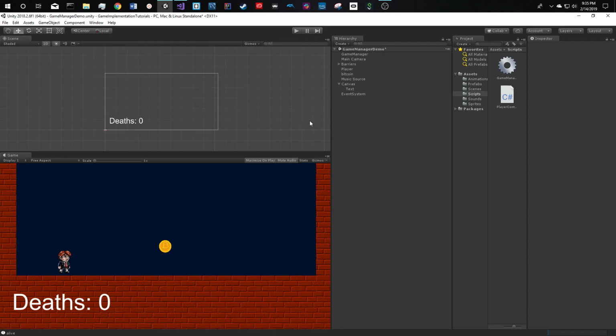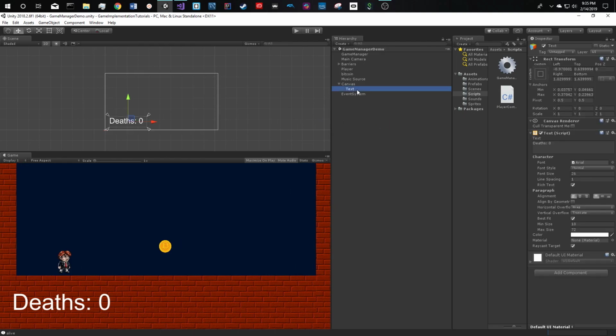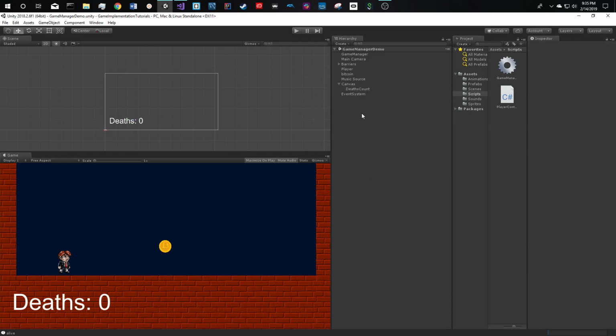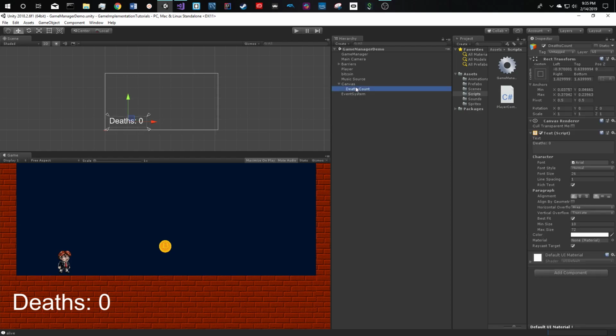Okay, so we have this UI element of text. I'm going to call it deaths count, just renaming that real quick. And it's staying on screen at all times because we've dealt with the anchors here. Let's make it so now our game manager is going to update this count. So let's go back to the script.